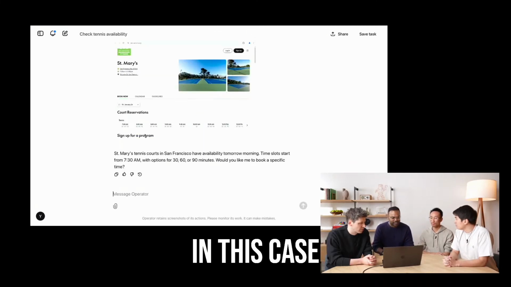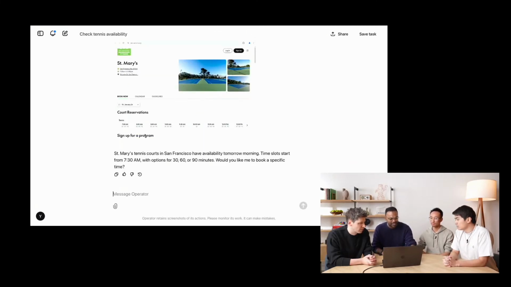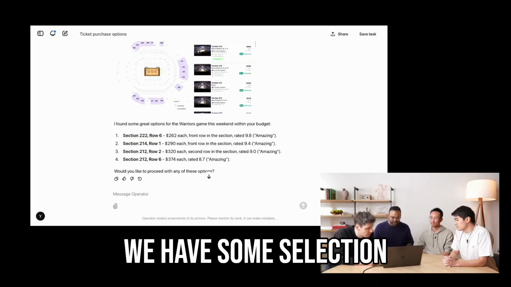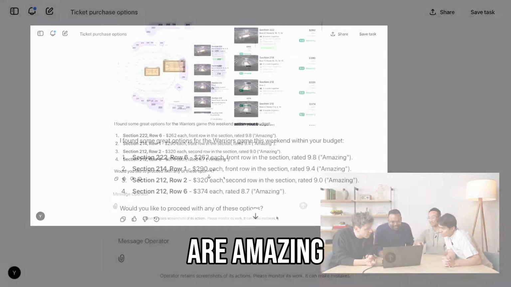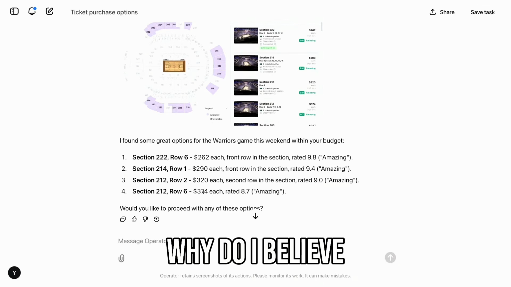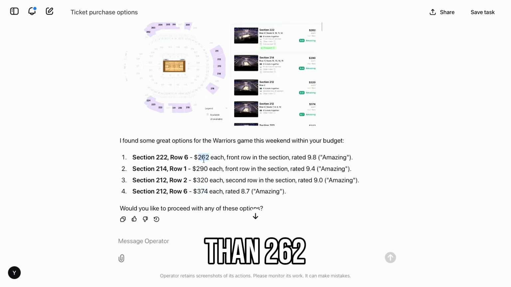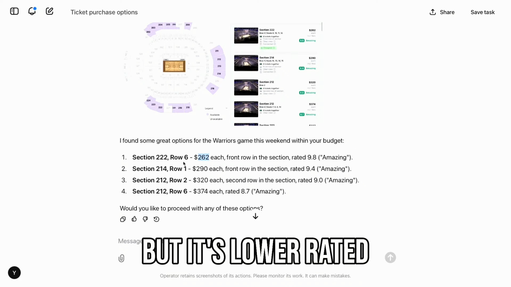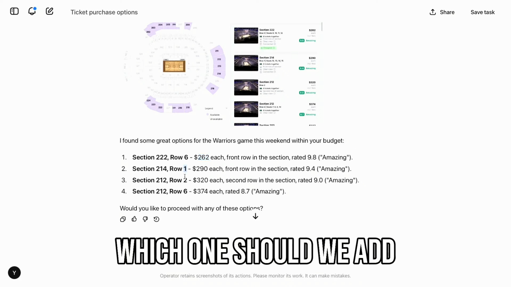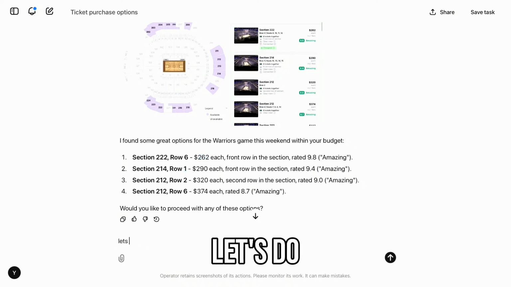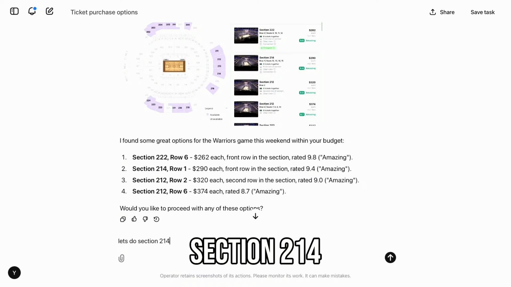Looks like in this case, it's already found us tennis courts. And okay, well, we have some selection to make. Wow, all of the seats are amazing. I know. Why do I believe 374 is better than 262? That's an interesting thing. But it's lower rated. Okay, which one should we add? Row 6? I think Row 1. Row 1 is good. Okay, let's do that. Let's do section 214.